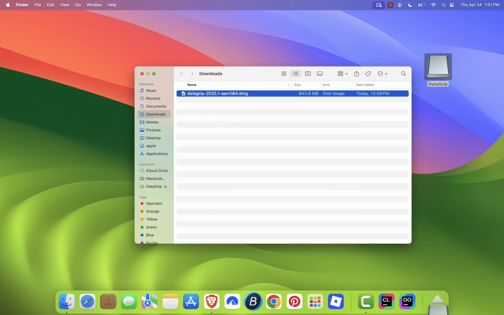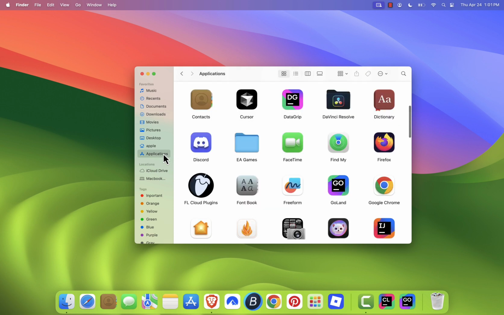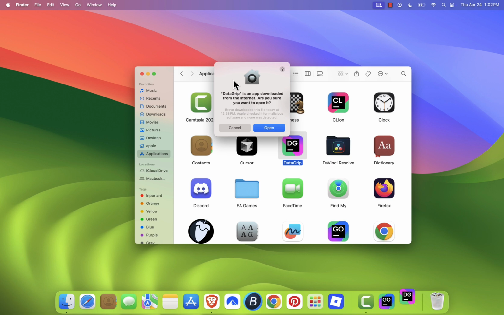Now, open Finder, go to your Applications folder and find DataGrip. Double-click to launch it. If you get a pop-up saying, "DataGrip is an app downloaded from the internet, are you sure you want to open it?" Just click Open to continue.